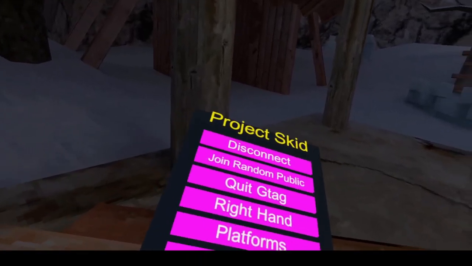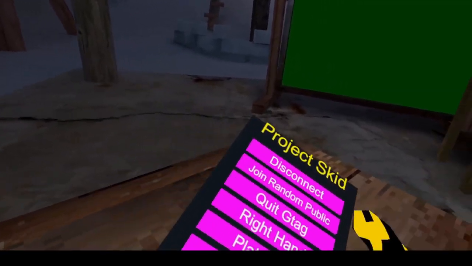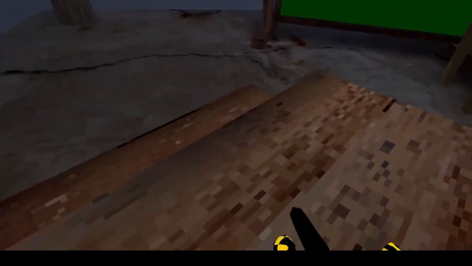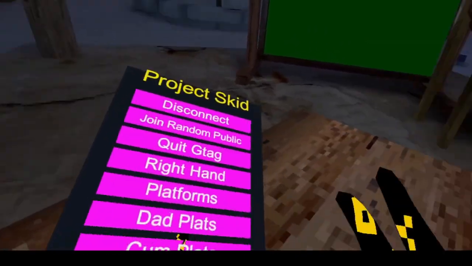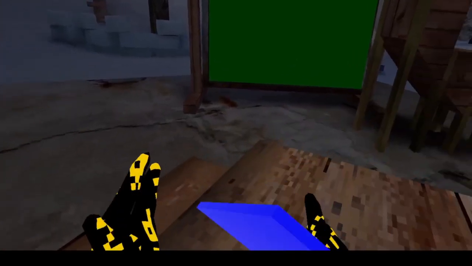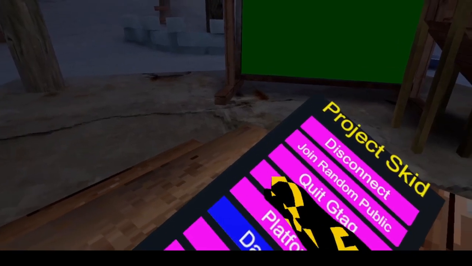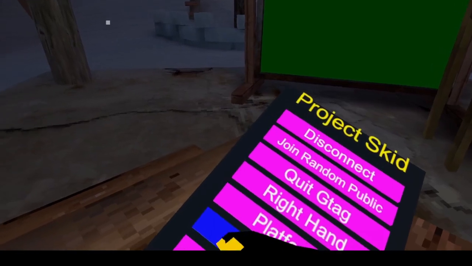Let's go. So, disconnect to Join Republic. You already know what this does. Right hand. Well, guys, Fortnite, I made that, because he used my template, which kind of sucks. Platforms. Well, my triggers, my grip is broken, apparently so. Invisible platforms.